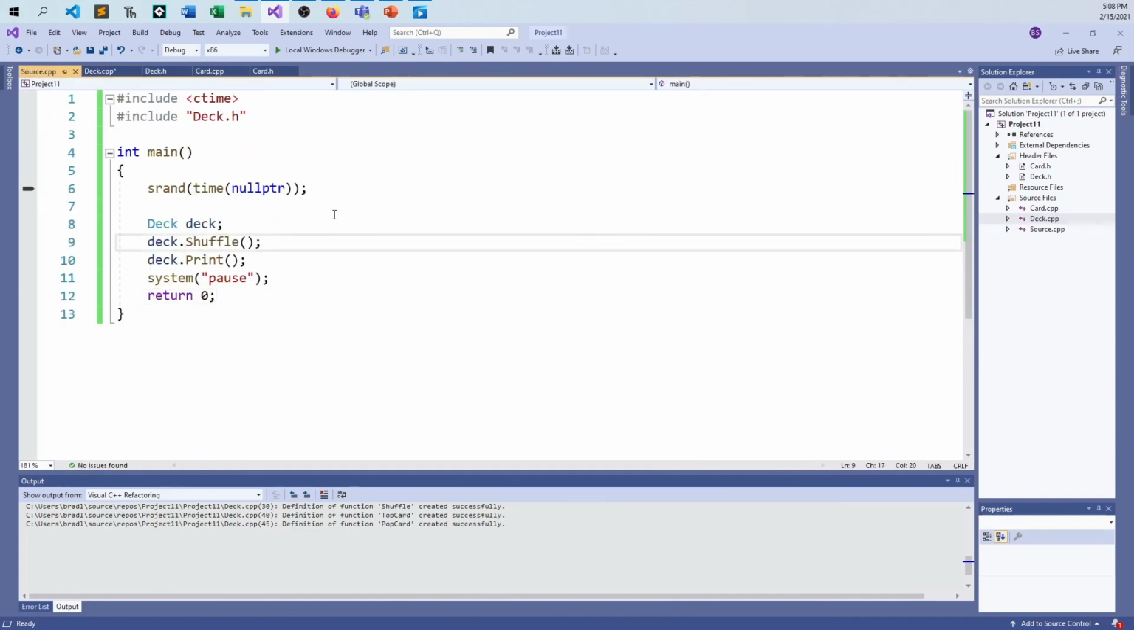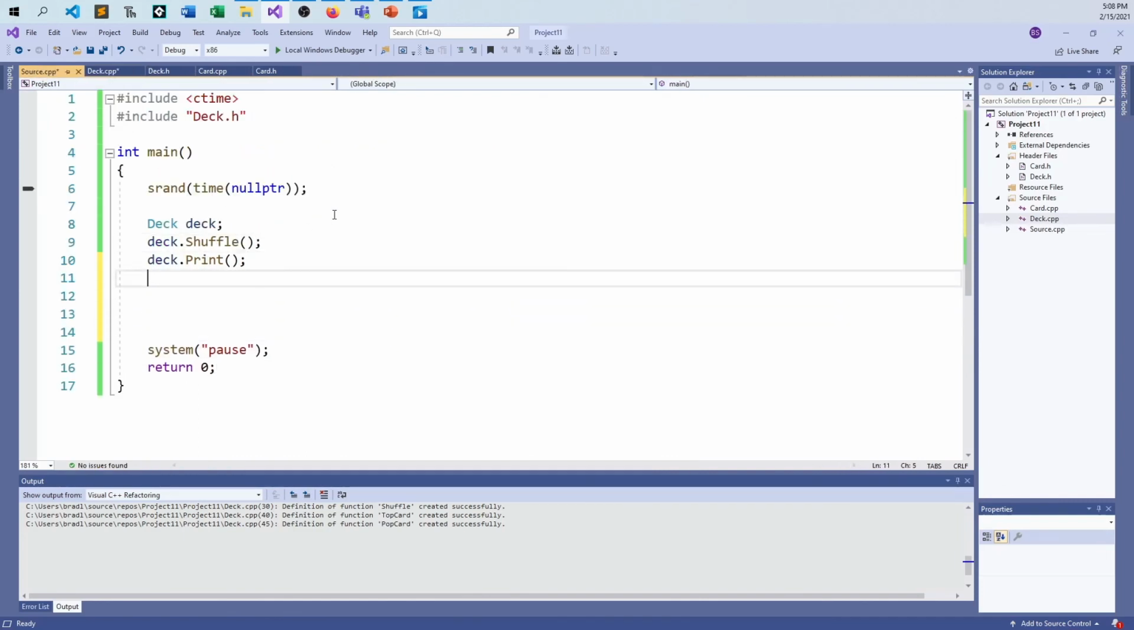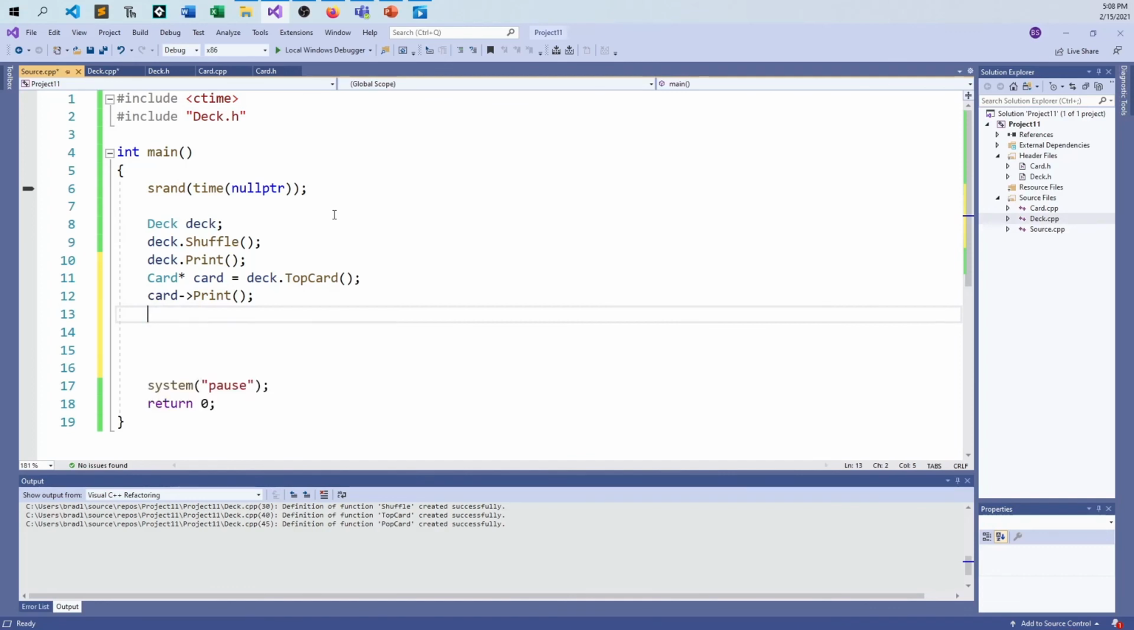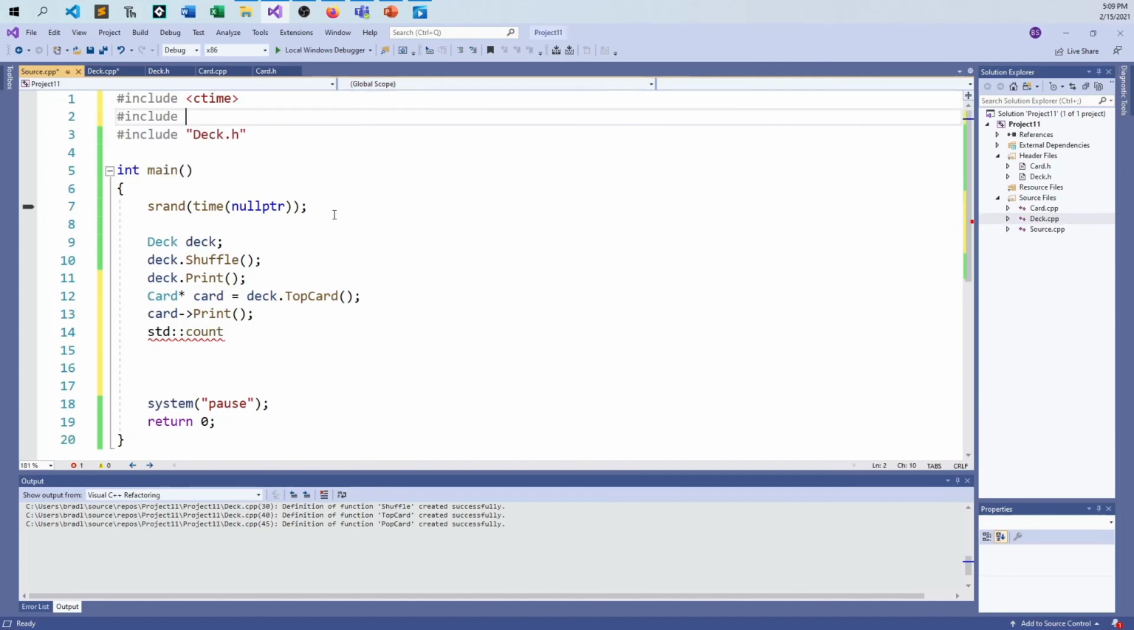I can say shuffle, print. Okay, I got shuffle. I got print. I can say card pointer card equals deck dot top card. I could say card dot print, just print that one card, and then I'll just do an end line just to be safe on this. Oops, I don't have the include for my IO stream. And now I can do it.